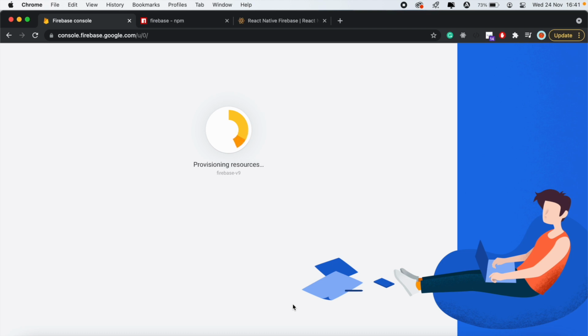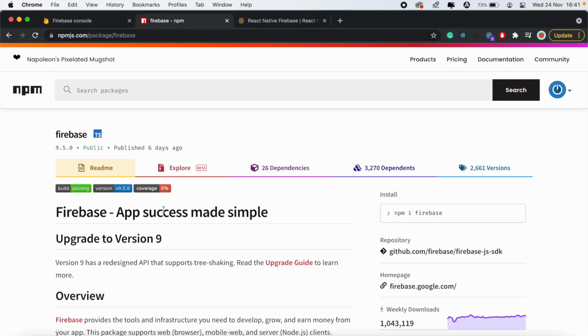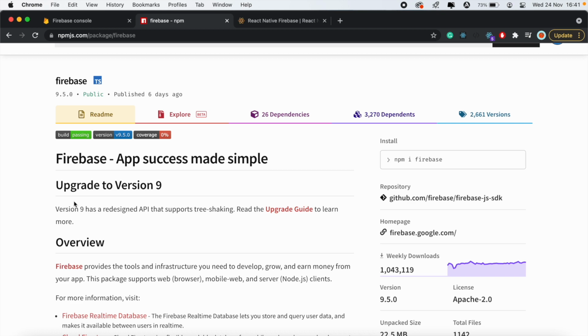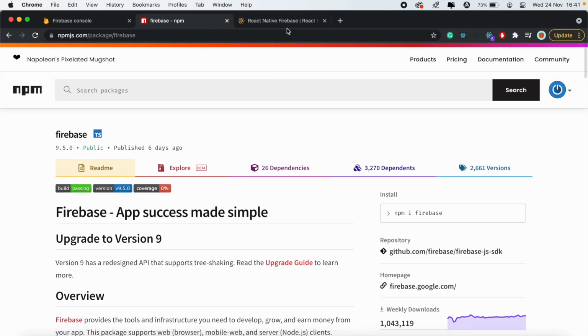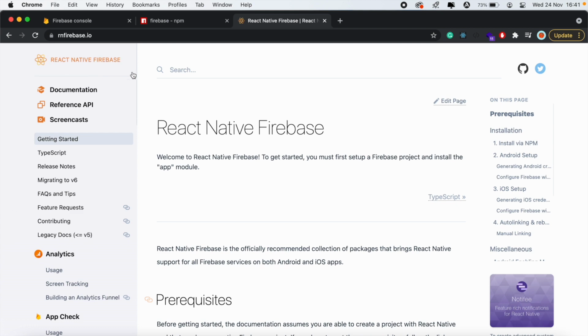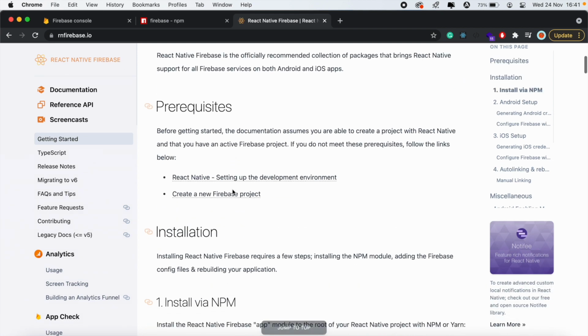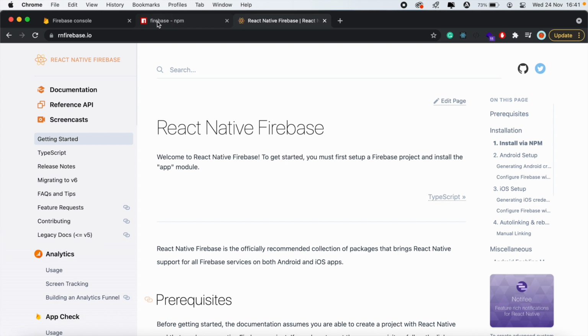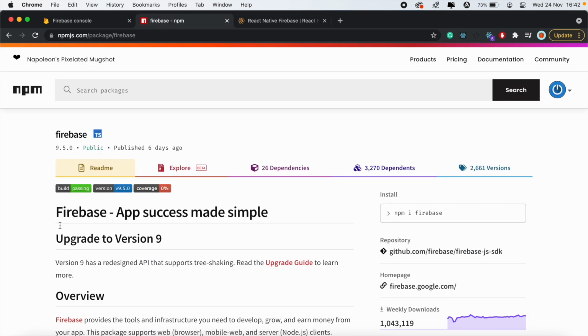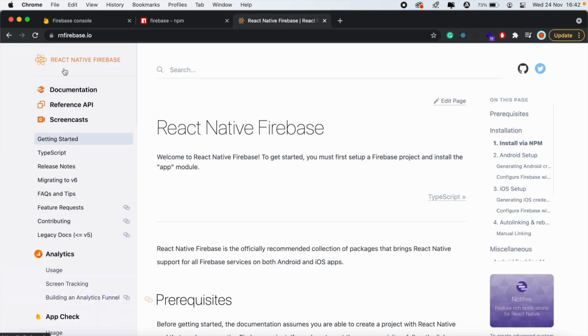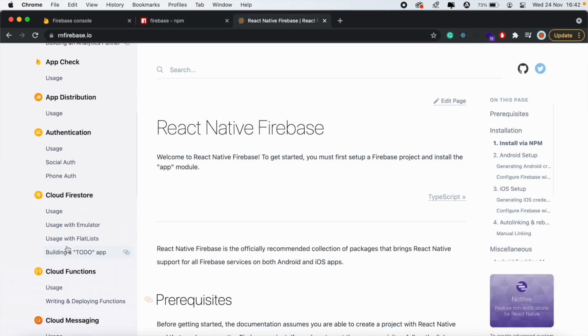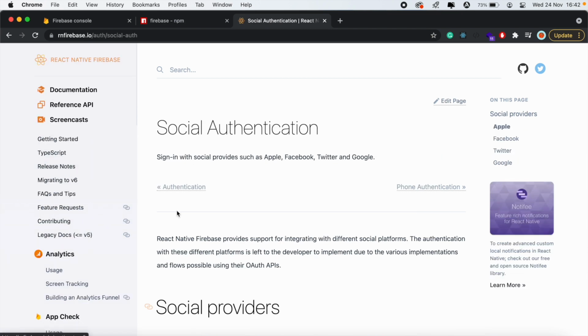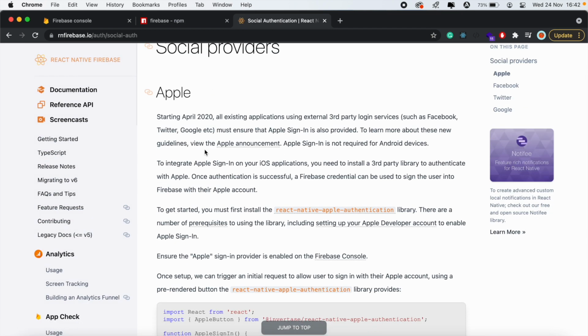Now, when using Firebase in React Native, there are two ways of going about it. You can install the official Firebase package directly from this NPM site here, or you could go about it using the React Native Firebase package. So those are the two ways of going about it. In this video, I'll be using this Firebase package here from NPM. I normally use React Native Firebase when I'm building social authentication. So if I need Facebook authentication or Apple authentication like I did in a previous video, I'll probably go with React Native Firebase.